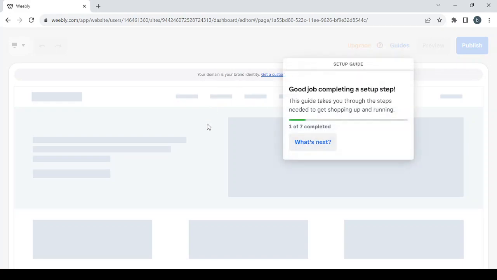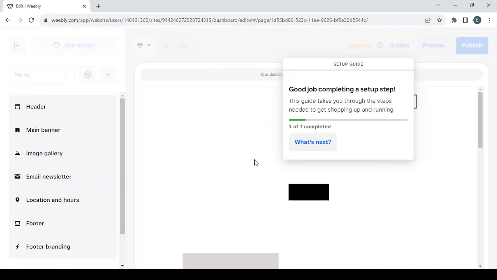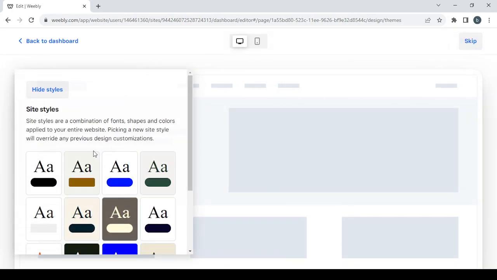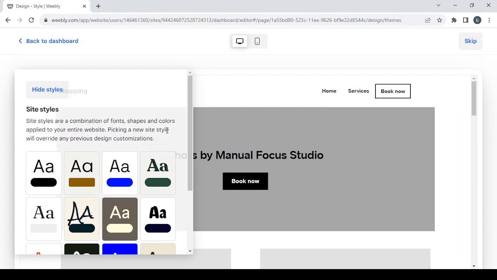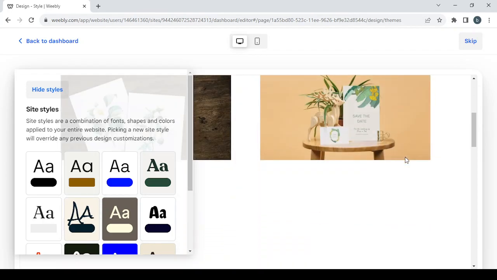As you can see, here we have the setup guide if you want to go with it. If not, just ignore it, it will disappear right now. So here they will show the styles. As you can see, the site styles, and we will just wait for the store to be fully loaded to choose one of these styles and check if it fits our store or our site. Just give it a few seconds to fully load, and as you can see, it's fully loaded right now.